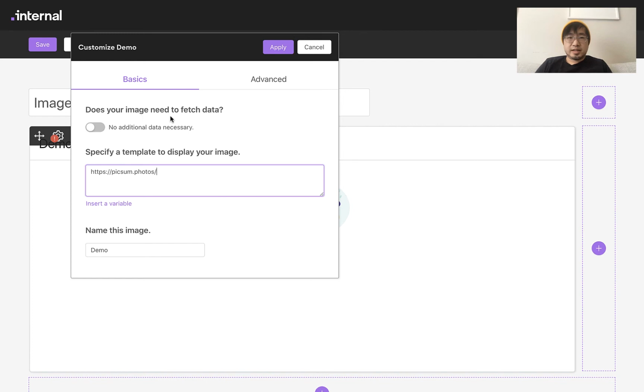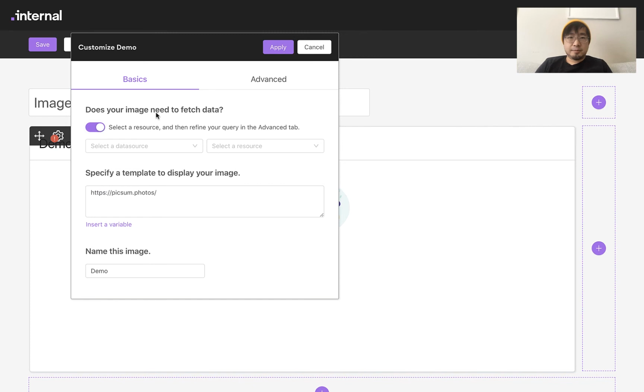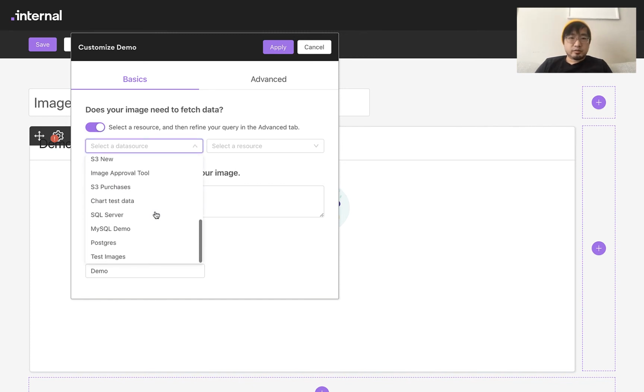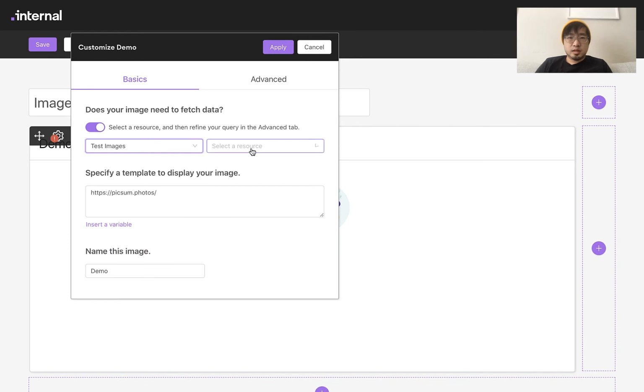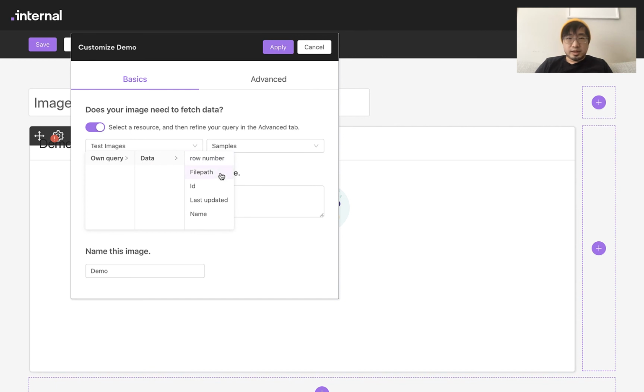This toggle basically asks you, do you need to grab additional data from outside this space? Since we no longer have that table that provides our file path, we do need to turn this toggle on and grab that same information from the same place. Let's go to the test images data source and then the samples resource, which contains our file path. Much in the same way, we're going to complete the template URL here by going to insert a variable. This time we're going to pick own query because we're essentially querying this resource. Then we pick the data, and once again we grab the data that's in the file path.